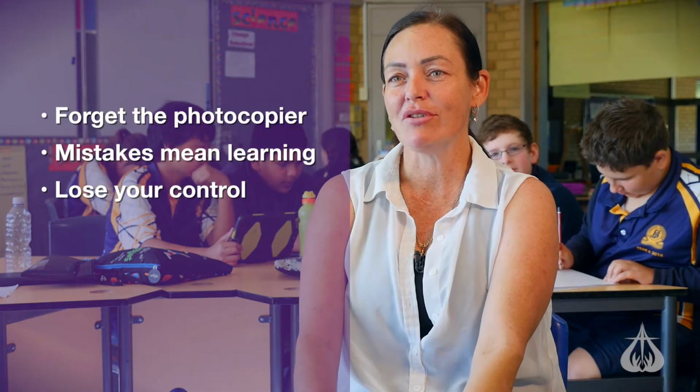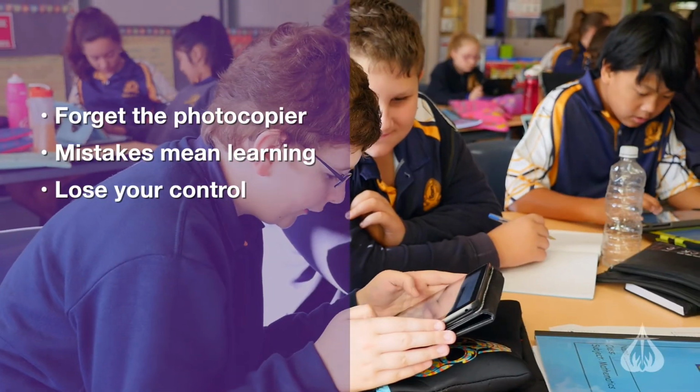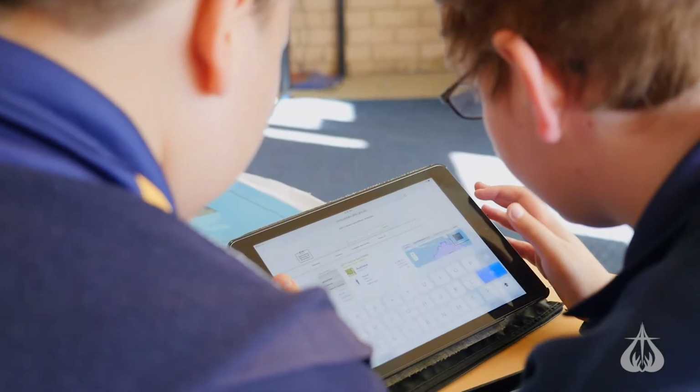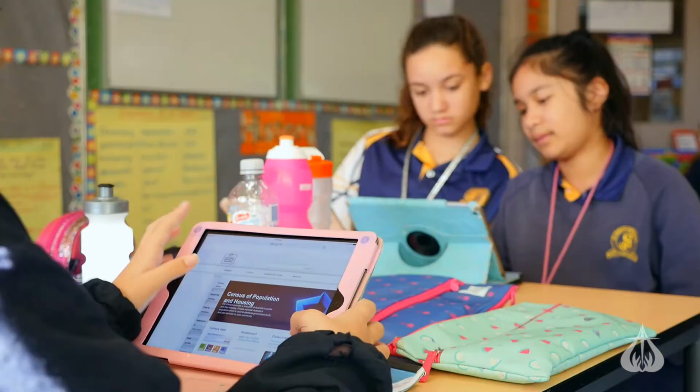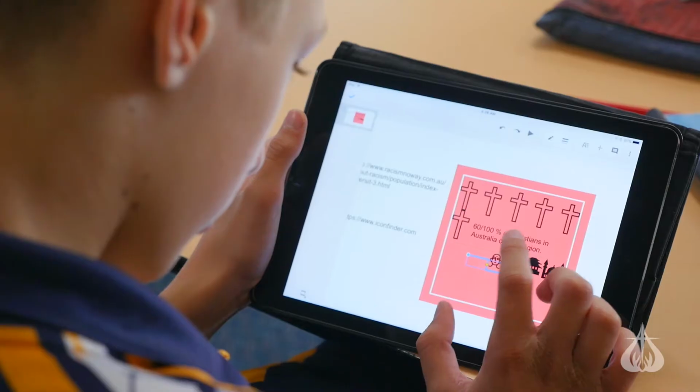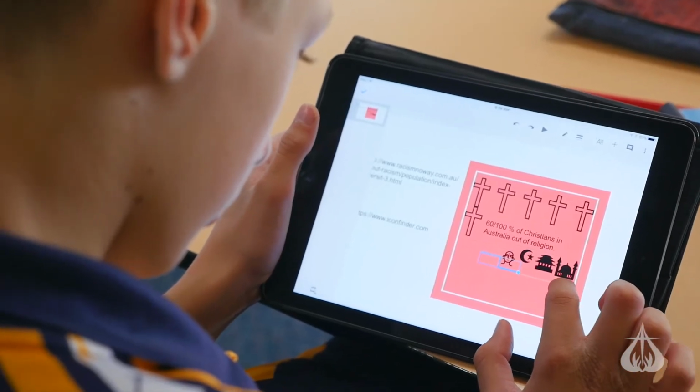Lose your control. So as a teacher, we tend to try to control the children's learning and what they're doing in lessons. Let that go and let the students lead the learning. So if you're introducing an app or something with the iPad, the kids will be able to let you know what they need to learn.